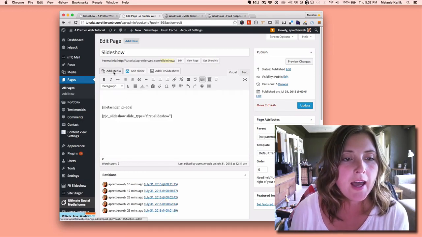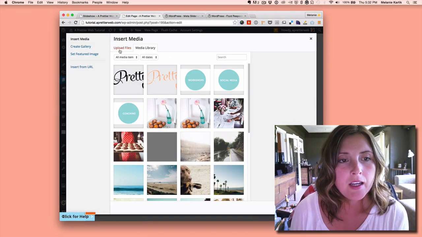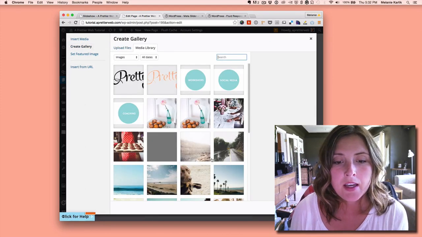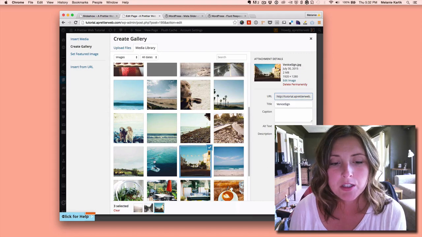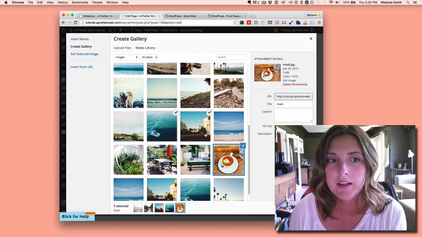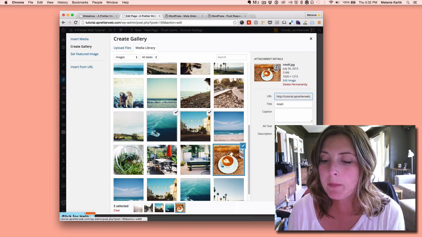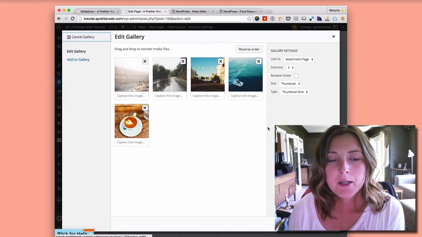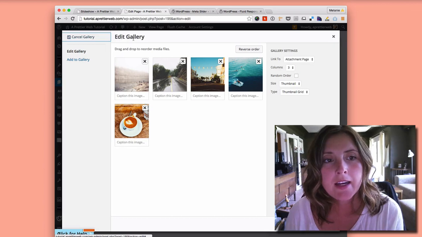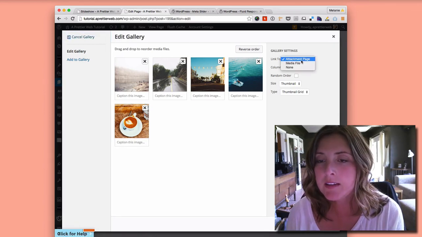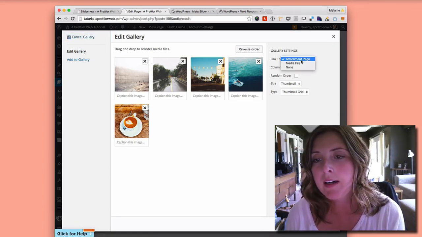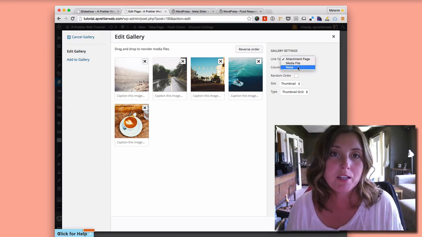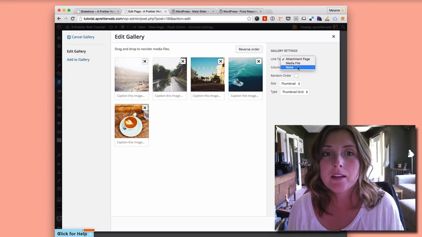So if I go to add media and I go create gallery, and then I just choose a bunch of images here. And on the bottom right, if I select create new gallery, that will put the images on this edit gallery page. And you have options if you want to link to attachment page or media file, if you want people to see a bigger or the full size of your image.